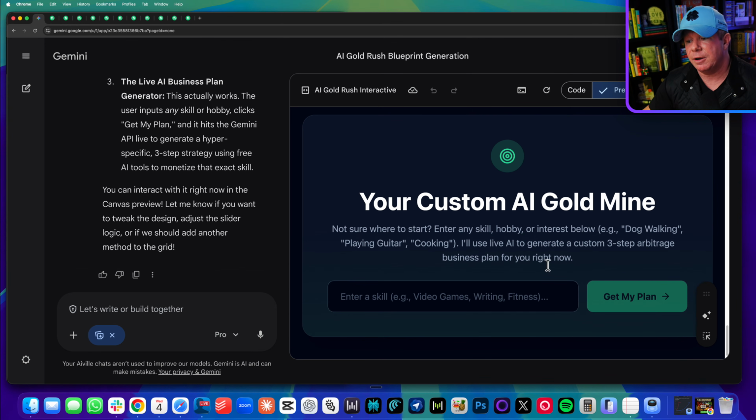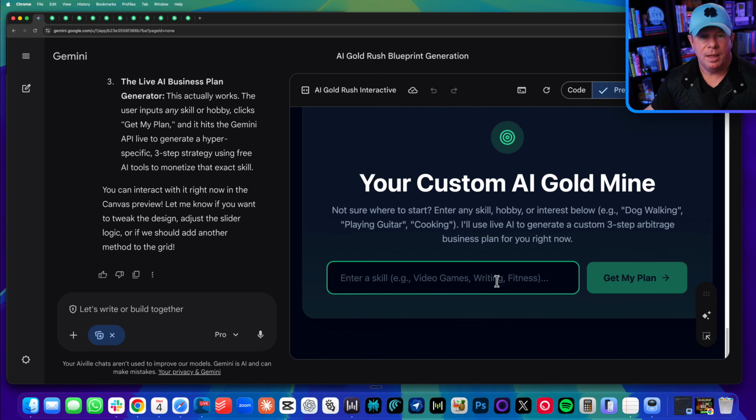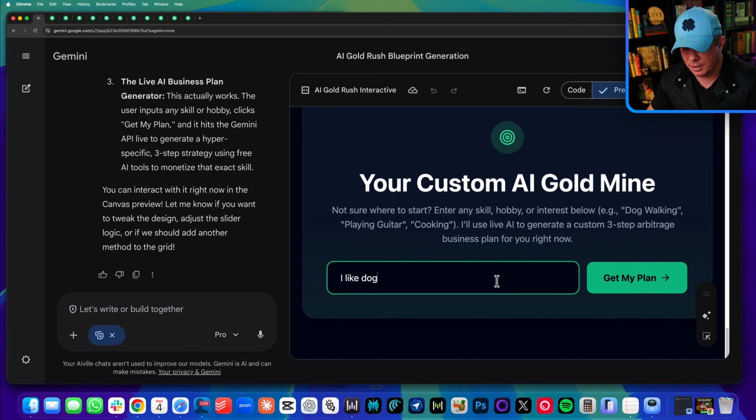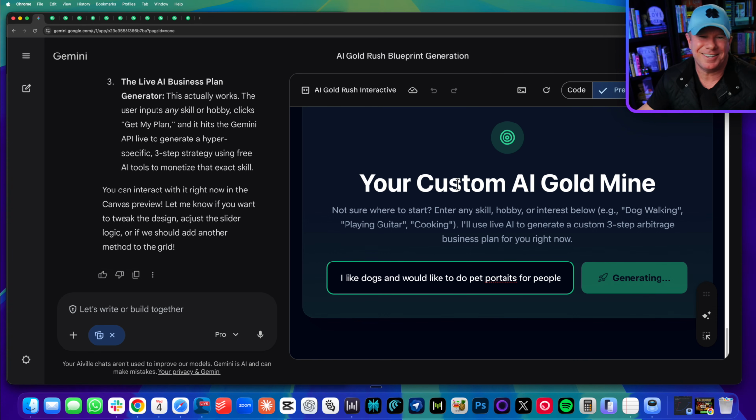Not sure where to start? Enter any skill, hobby, or interest below, like dog walking, playing guitar, or cooking. I'll use live AI to generate a custom 3-step arbitrage business plan for you right now. Okay, let's say I like dogs and would like to do pet portraits for people. And I didn't even spell portraits right. So I'm just going to send that in, and then we're going to see what happens.